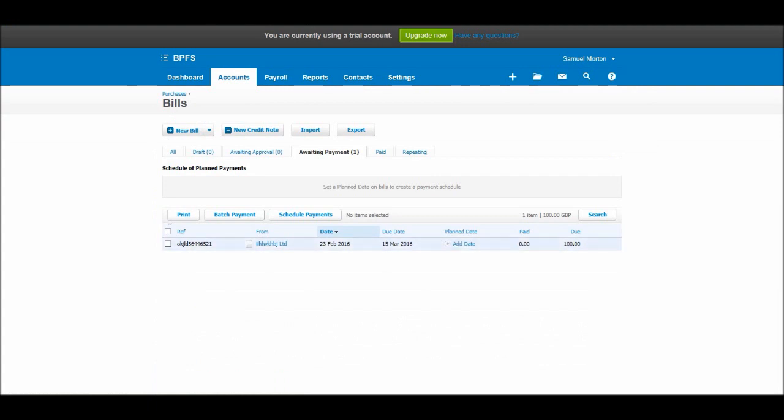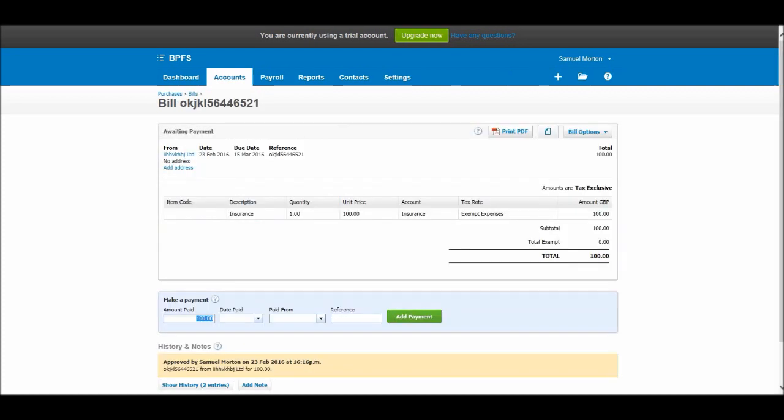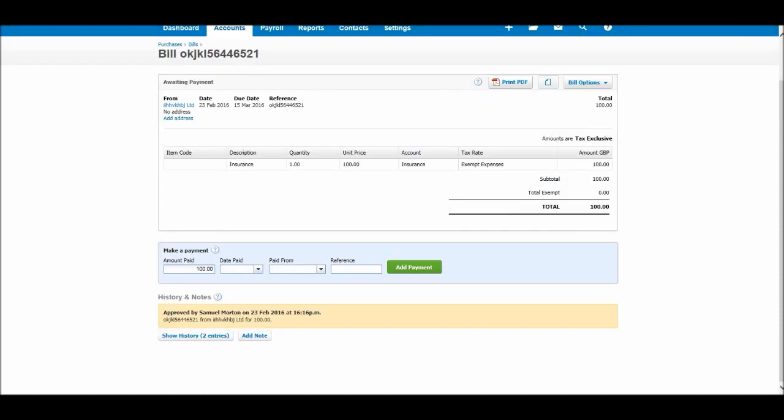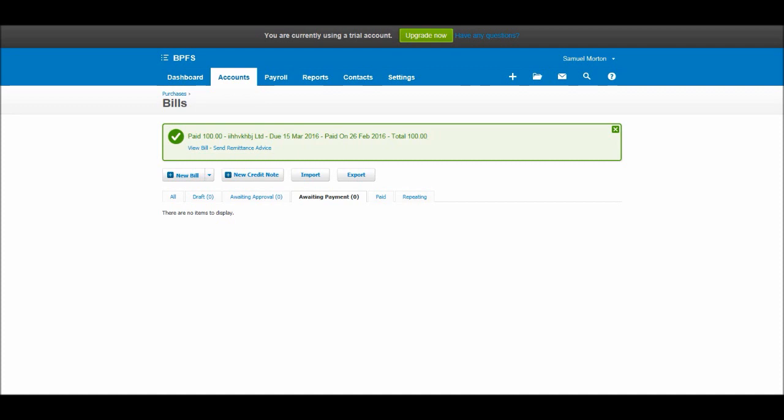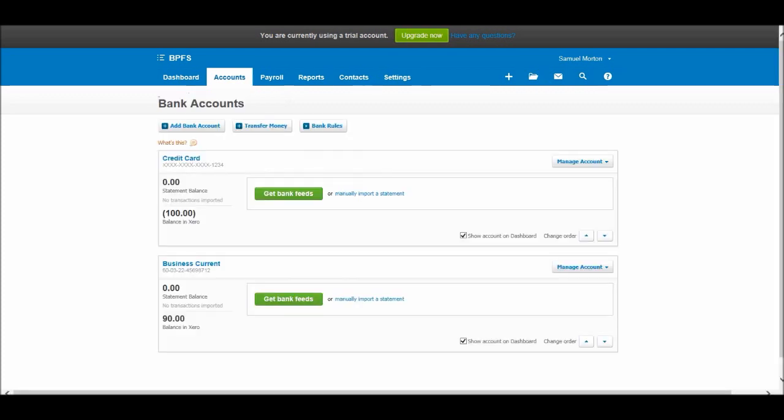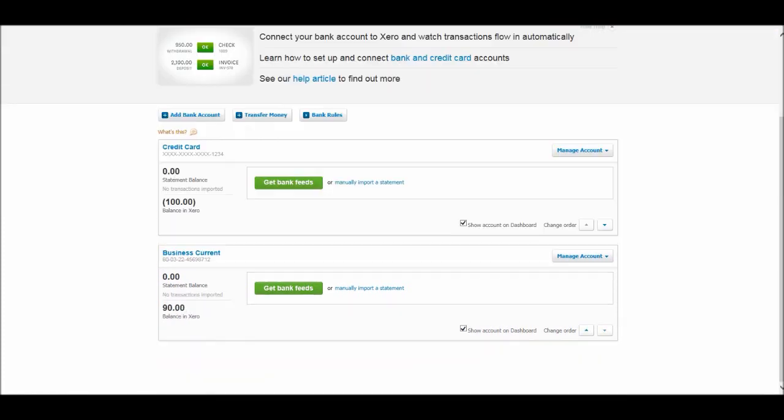Simply click on that sheet of paper again. We're taken to the actual invoice, put the date in that we paid in. Let's say we paid it last Friday from the credit card. Click add payment. And then that invoice will be marked as paid. So we get our confirmation paid £100. Once again, if we go to the bank account screen, you'll see that we have that £100 out of the credit card account. So our credit card shows minus 100. So we've made that payment of £100.